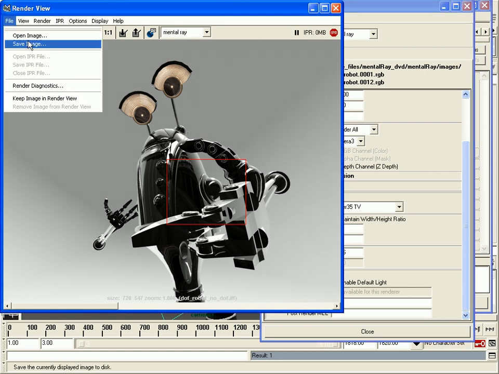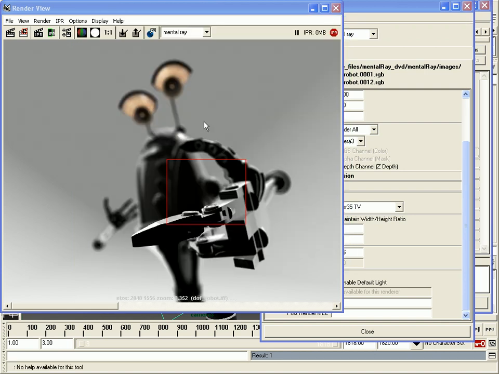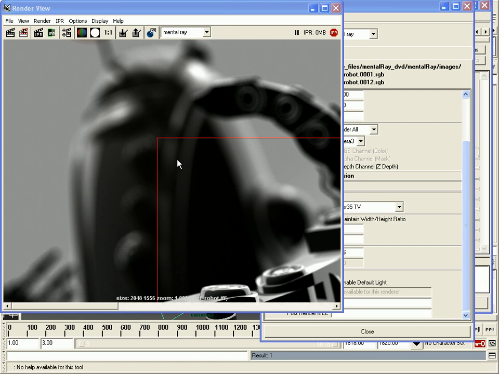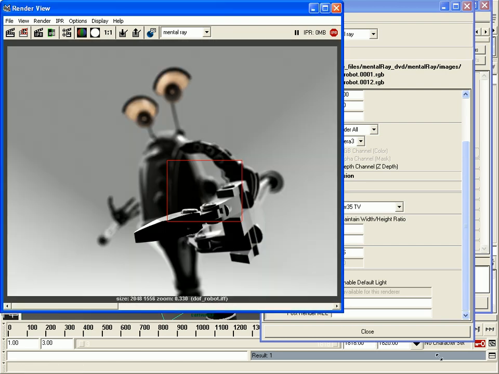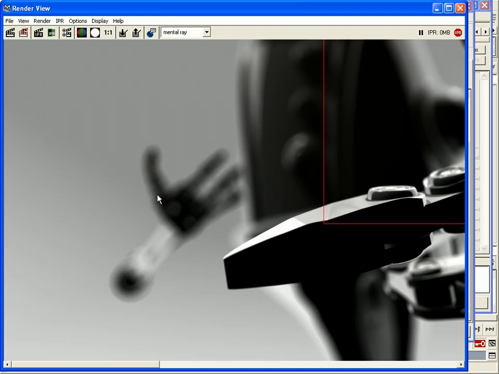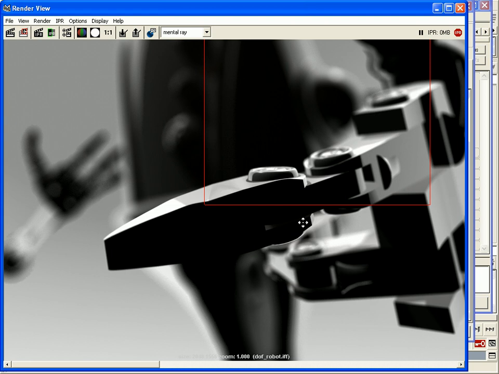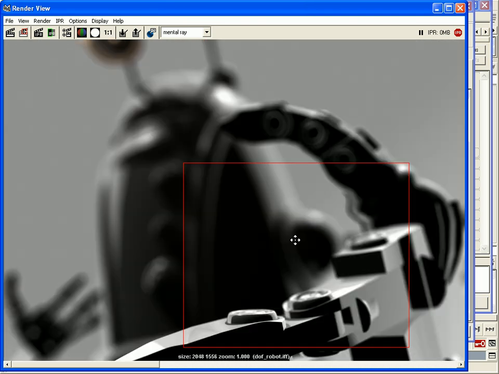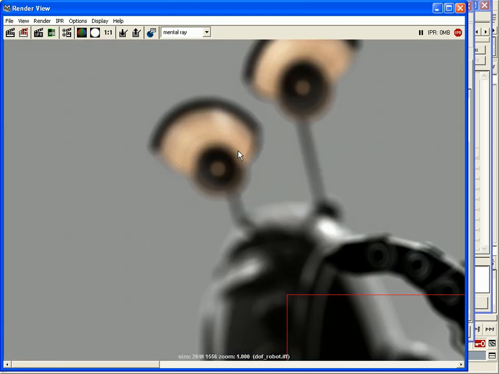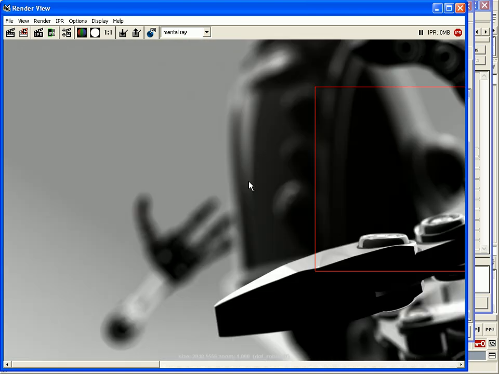Now what I want to get to is this next image, which is the robot with depth of field. This is rendered out as a 2K image. You can see that the depth of field has been very nicely dealt with. It's very, very smooth and washy, and the objects that are in focus are very, very sharp. Now, one thing I will tell you about this image is that it took a while to render. The reason is these aliasing settings are very, very low.